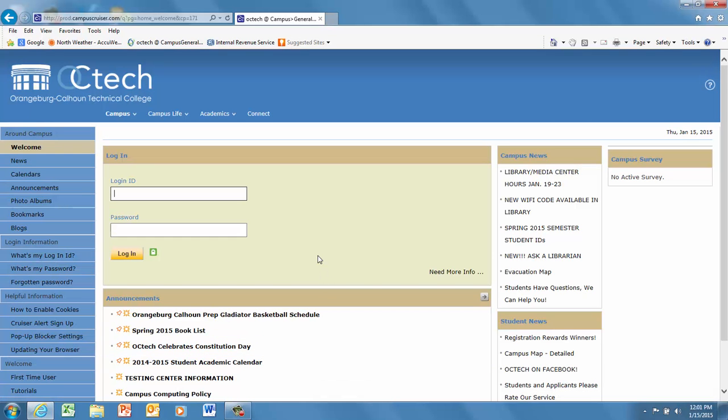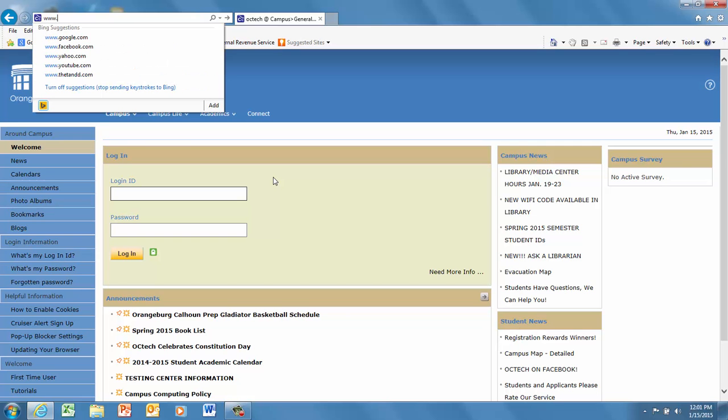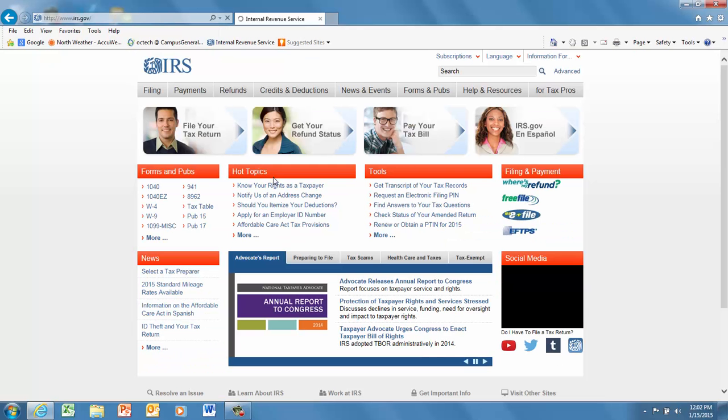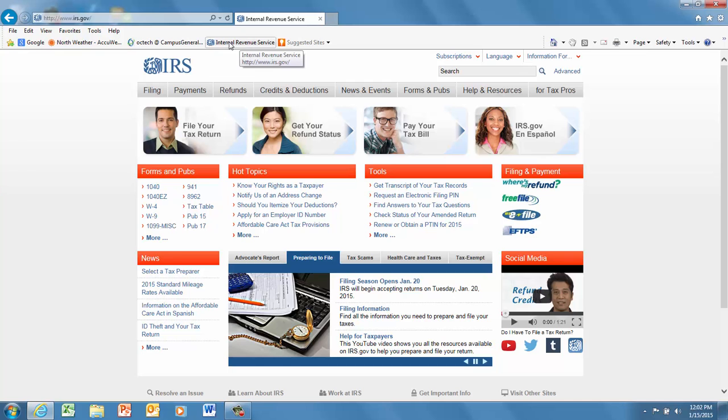Here we're going to see how to download IRS forms off of their website. First, you need to get to their website. The address is www.irs.gov. You can also, of course, put the IRS website address into your favorites and it'll be right on your toolbar, and that'll be that much quicker.